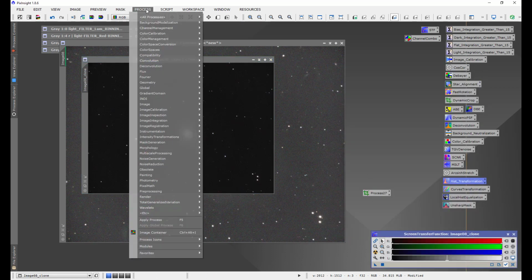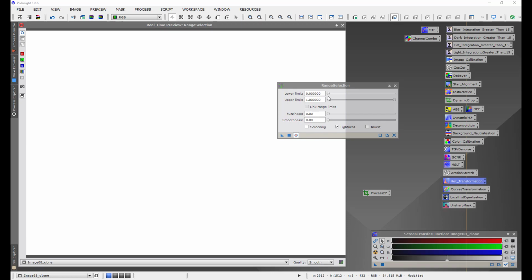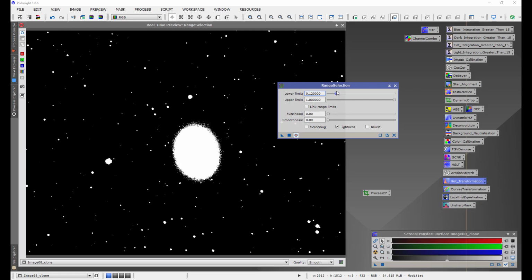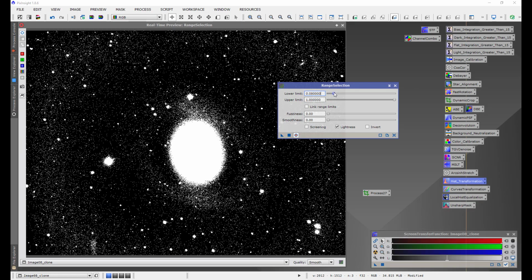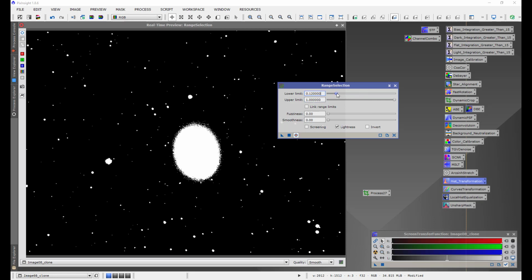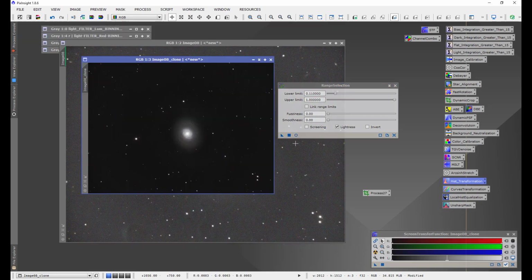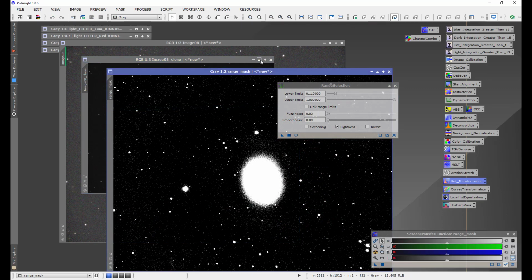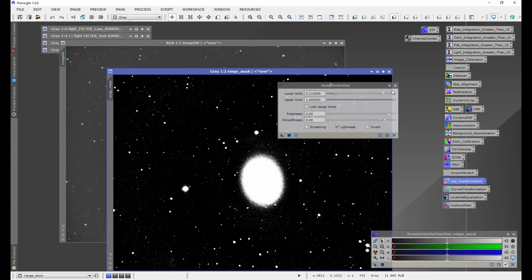Now we can go to the process, mask generation, and range selection. We'll start a preview here. What we're going to do is create a mask that encompasses as much of the galaxy as we can, while also eliminating some of the background noise as much as possible. So that looks good. And there's our range mask. We'll just keep the clone in case we need it later.